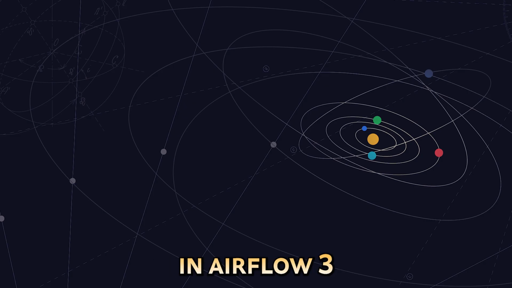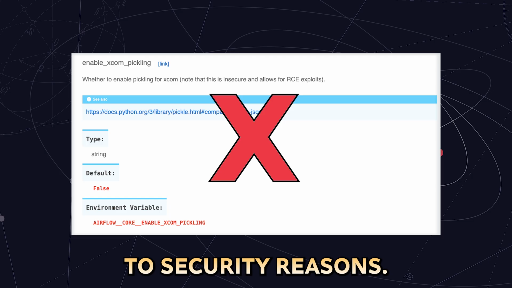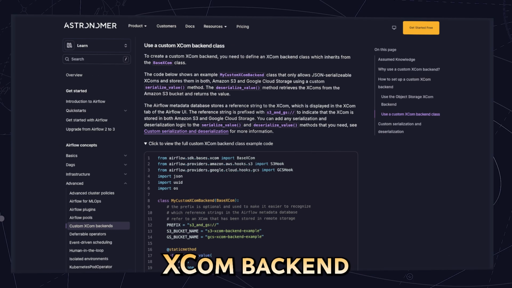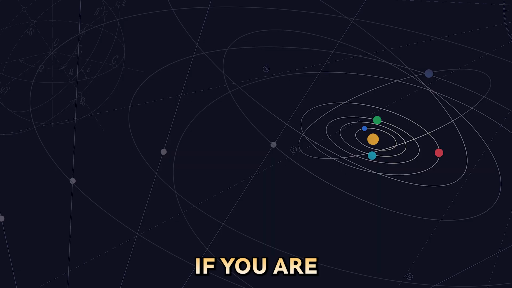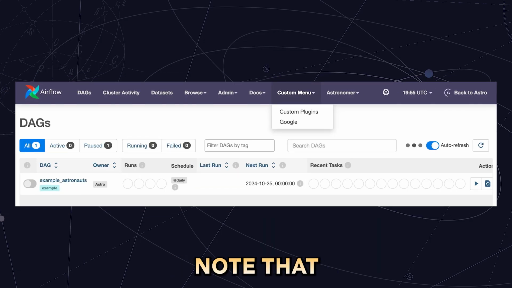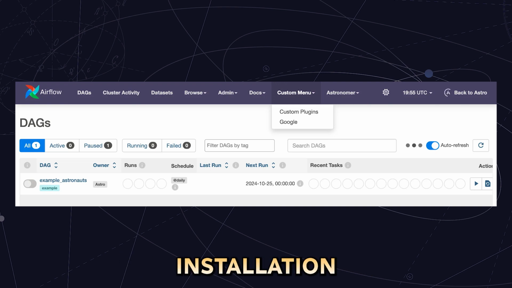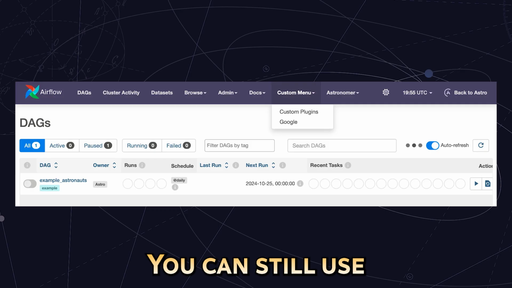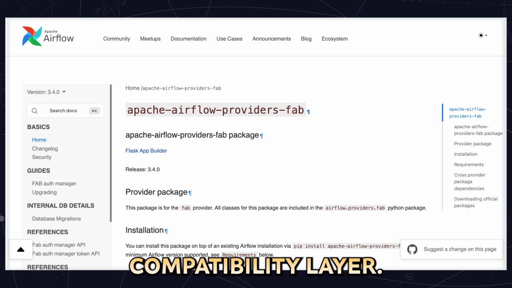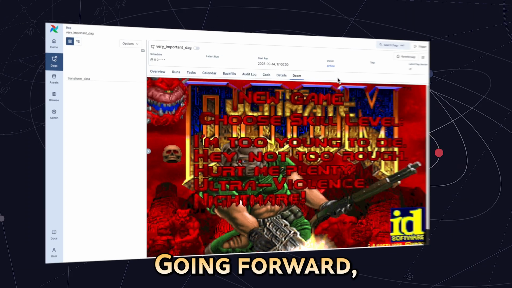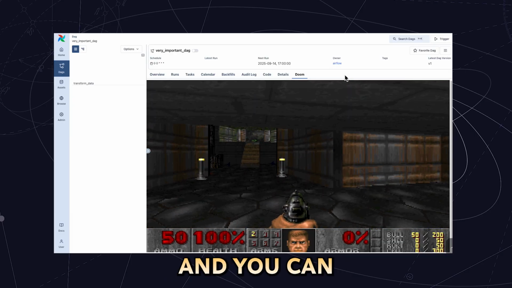Another change in Airflow 3 that might affect you is that XCom pickling is no longer allowed due to security reasons. You need to use a custom XCom backend with custom serialization methods. If you are using plugins in Airflow 2, note that the plugin system based on Flask App Builder was removed from the core installation of Airflow 3. You can still use your legacy plugins by installing the FAB Provider package as a backwards compatibility layer. Going forward, you can use the new Airflow 3 plugin system, which includes React plugins, and you can even play Doom.